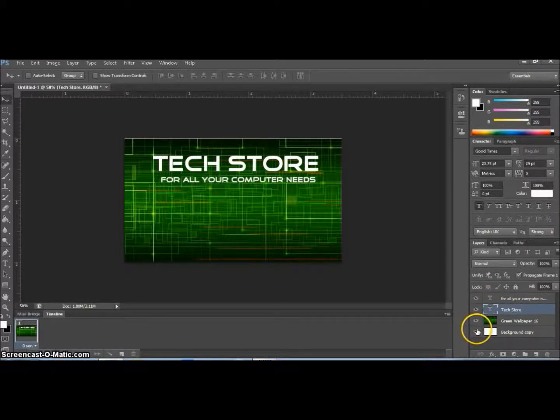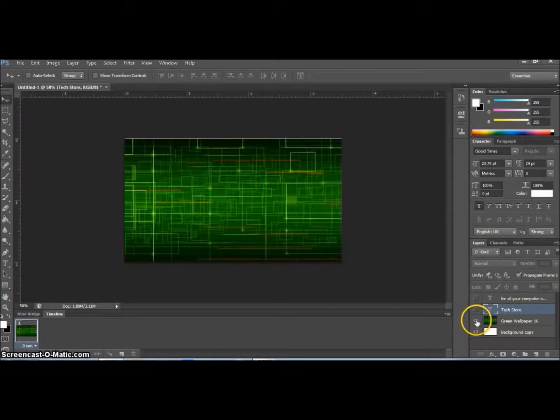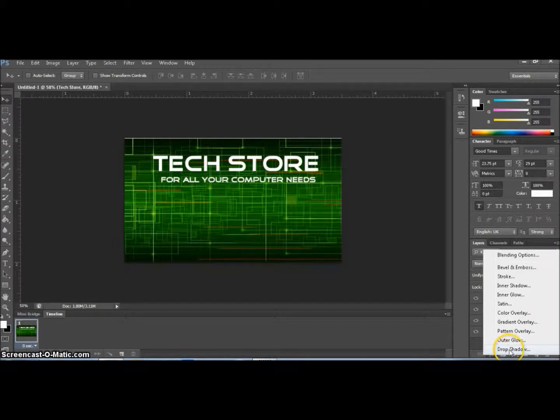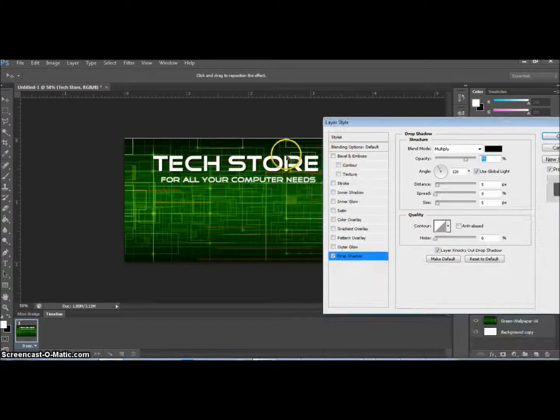So if we unselect these, we have the layer of the original white background, then we have the layer of the background we chose, and then we have the texture layer and this slogan. So you want to select the texture layer here, and click this little icon called effects, and click drop shadow. I know it's hard to see, but there is an actual shadow that it just made, and it kind of makes the font pop out a little bit, makes it look more professional.